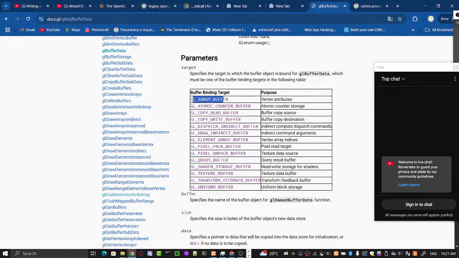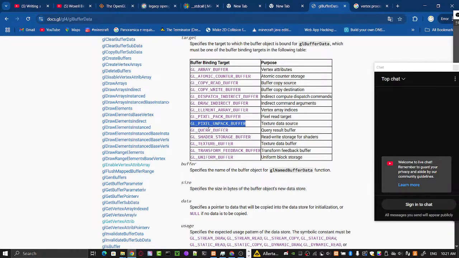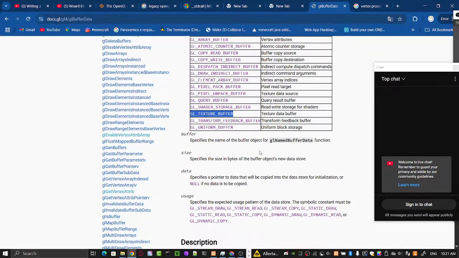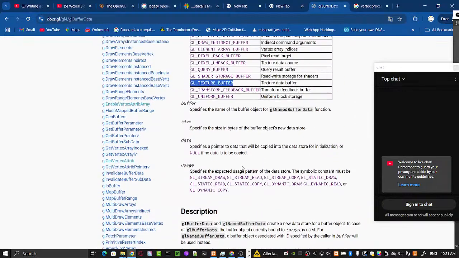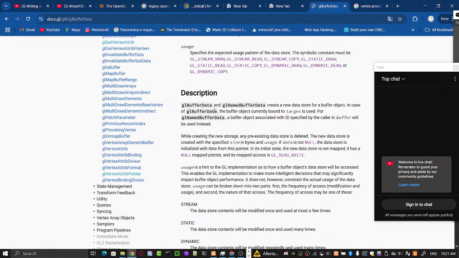So we have GL_ARRAY_BUFFER for vertex attributes. We have this thing here, I don't know what that is. Atomic counter storage, so it's like a single atomic number. Then GL_COPY_READ_BUFFER, write, dispatch, draw, element array, pixel pack, query, shader storage, texture buffer. We have many things here. So let's read the description.